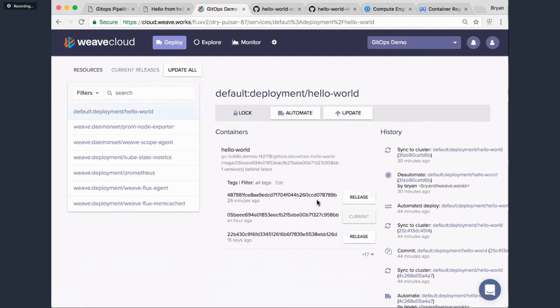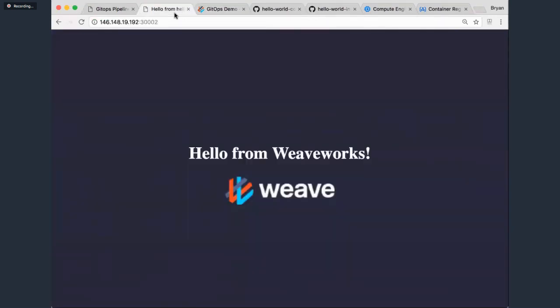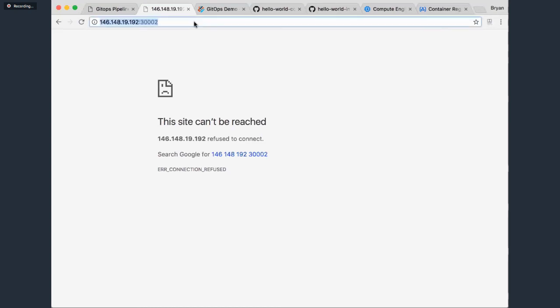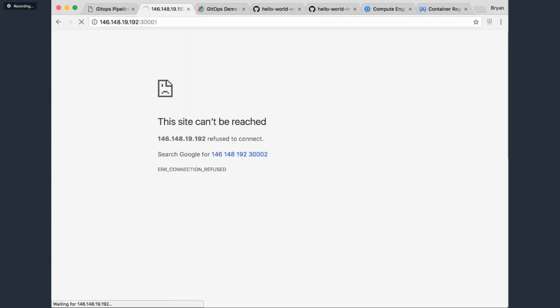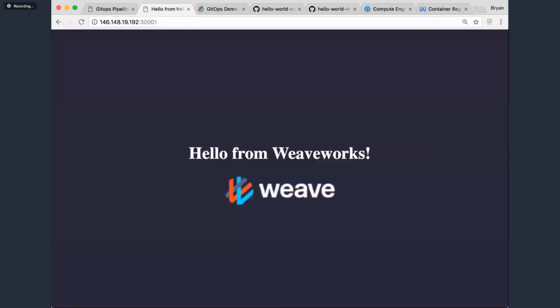Another example. I've got a list of all the different images I've built from my source code. Let's just see this thing. Oh, okay, it's changed now. It's no longer listening on port 30,001 because I changed. Sorry, 30,002. Now it's on one, right? Let's just see if it's on one. Yeah, there it is. So that part of my demo works. I changed the port number.